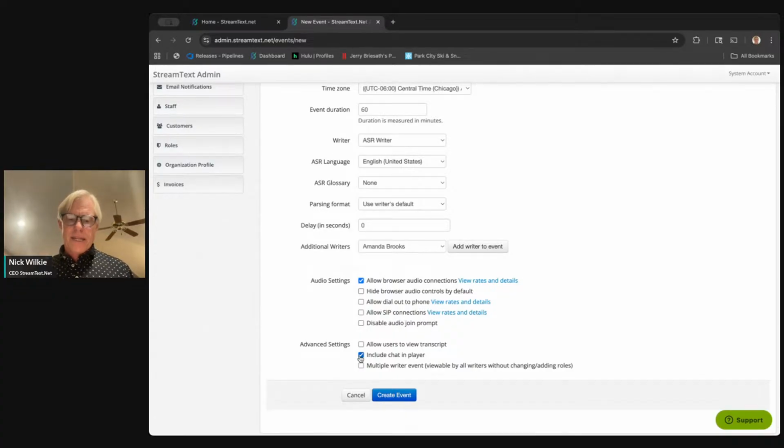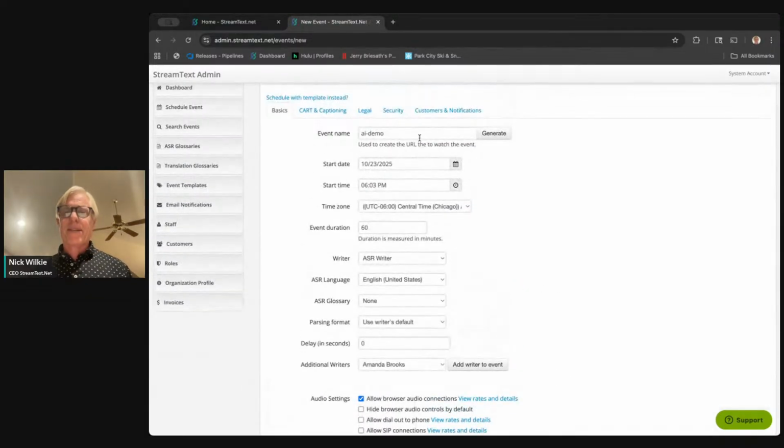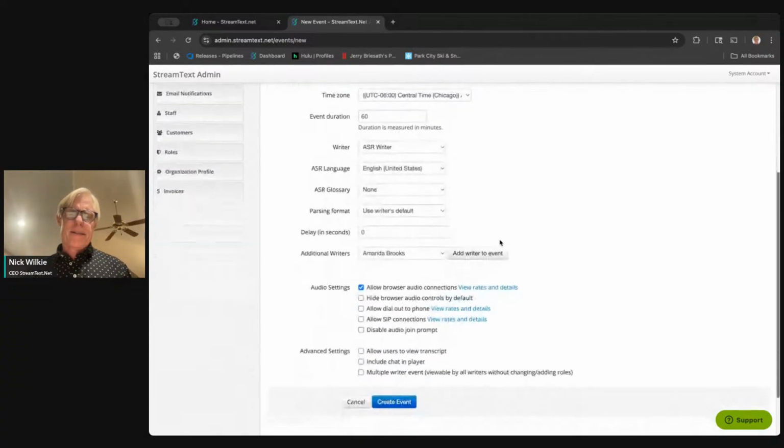And I'm also going to deselect the chat. Now, the other audio control down here is going to be the phone audio that I'm going to show in a second. But let me go ahead and just show the browser audio. So very simple. Really what I did is I gave it an event name, start time, duration, assign it to the automated writer, and I picked my audio. And I'm going to be using that browser audio. So let me go ahead and just create that event.